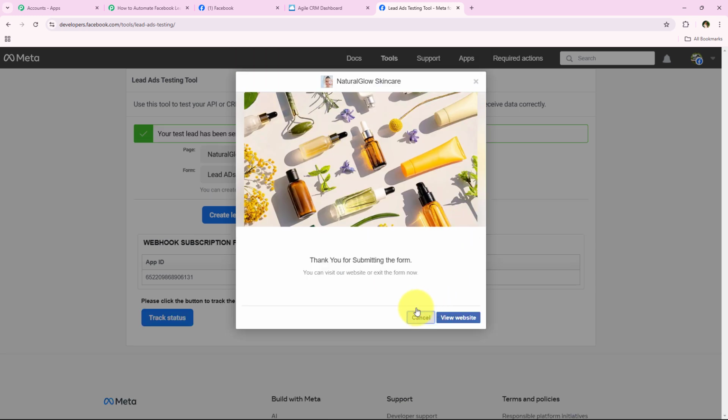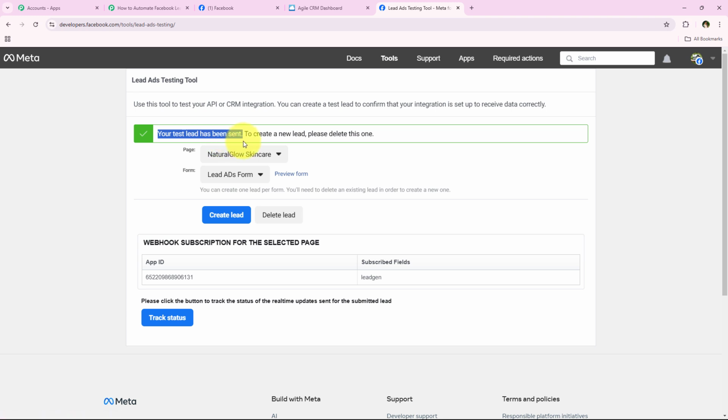And as soon as we click on submit, once again it is saying your test lead has been sent. So this means that lead ads testing tool has sent the details of a test submission to our workflow. Pabbly captured the response, triggered the workflow, and further created a new contact in our Agile CRM. So what we're going to do is I'm going to open my Agile CRM and check for the new contact created. And this time we are not going back to our workflow and clicking on events and test requests.